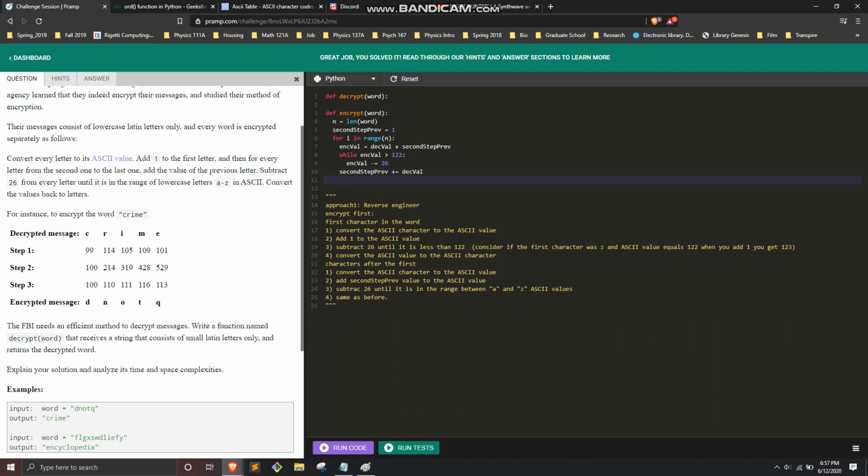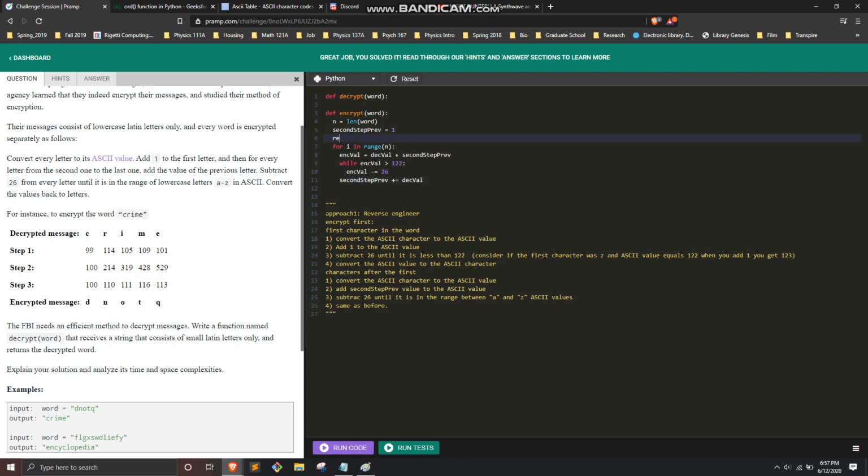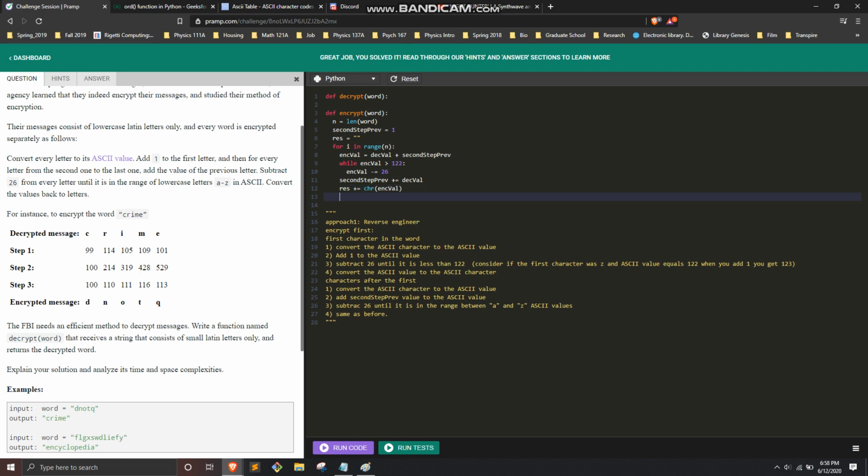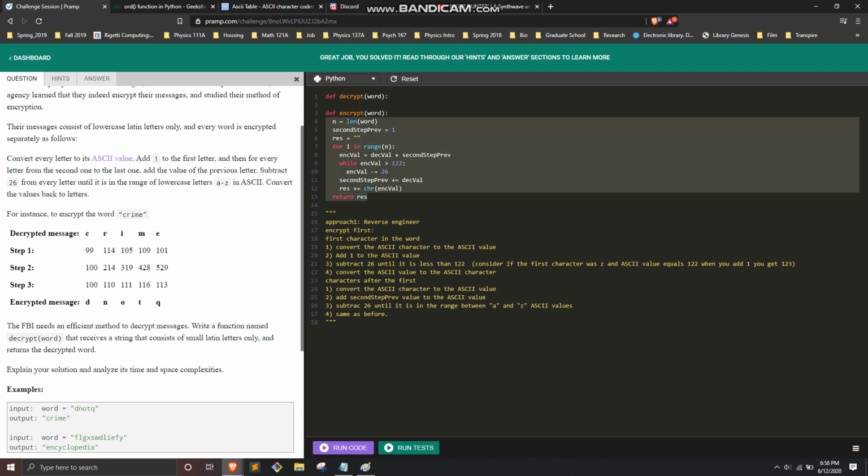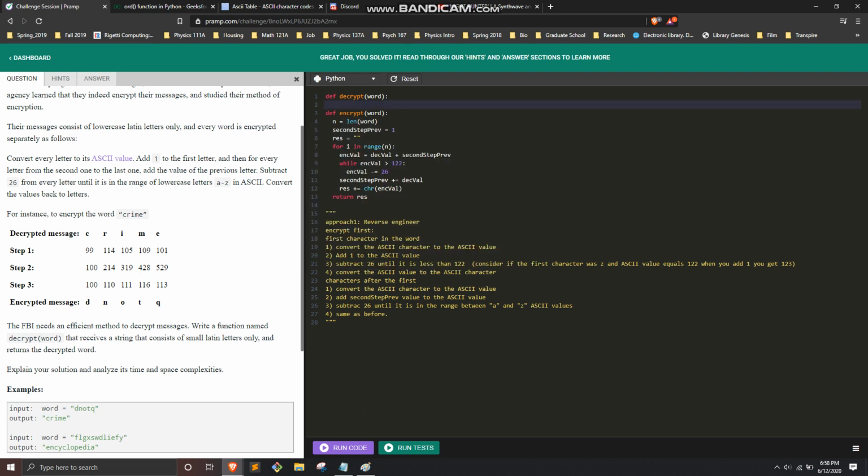I just need to add this to my result. So let's generate some result, an empty string. Then we can always add to this the character associated with the encoded val, and at the end we want to return this result. So this is awesome. This is basically to encrypt it. It was very easy to work through the encryption of this problem, and then get the code down.